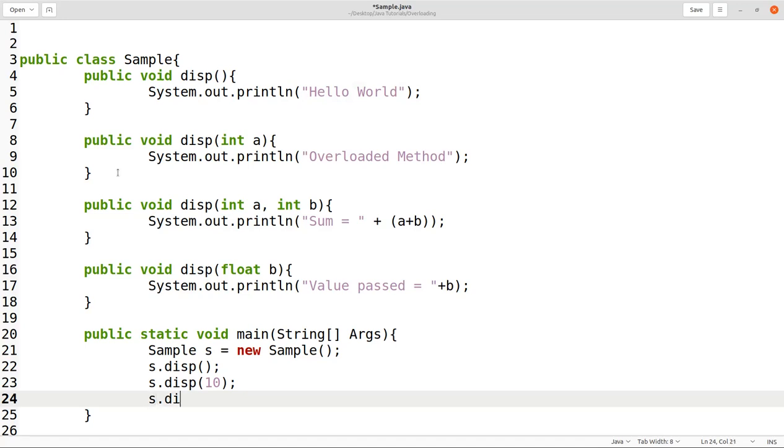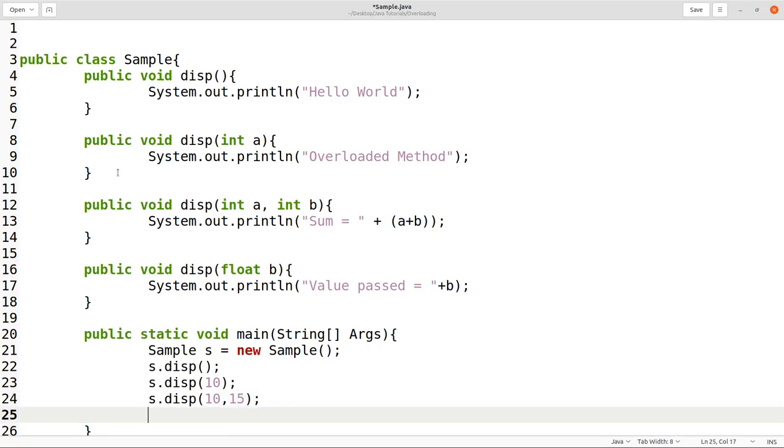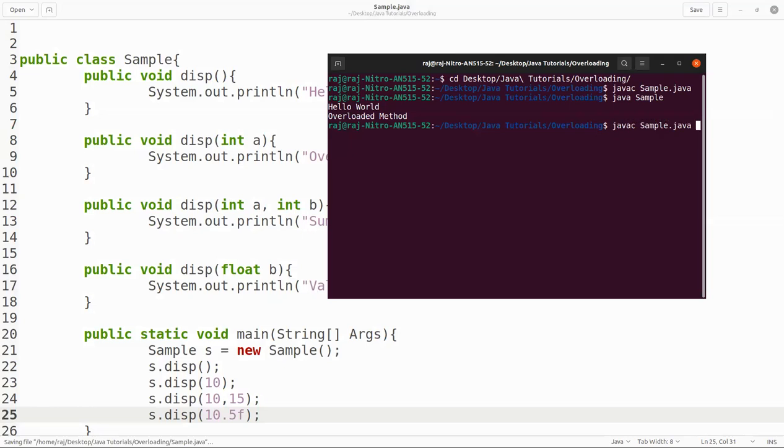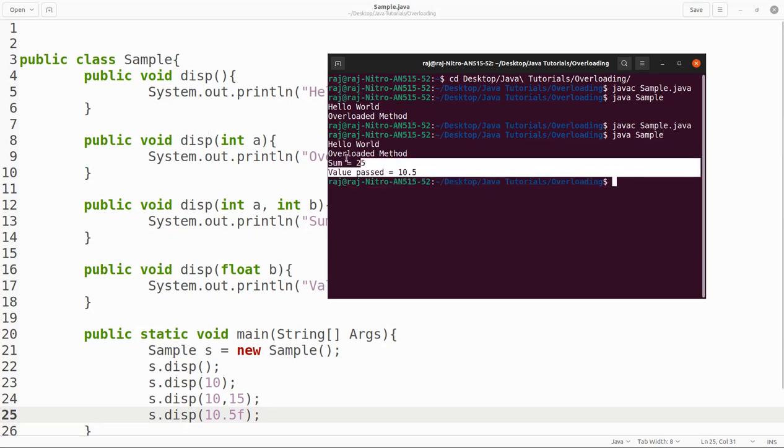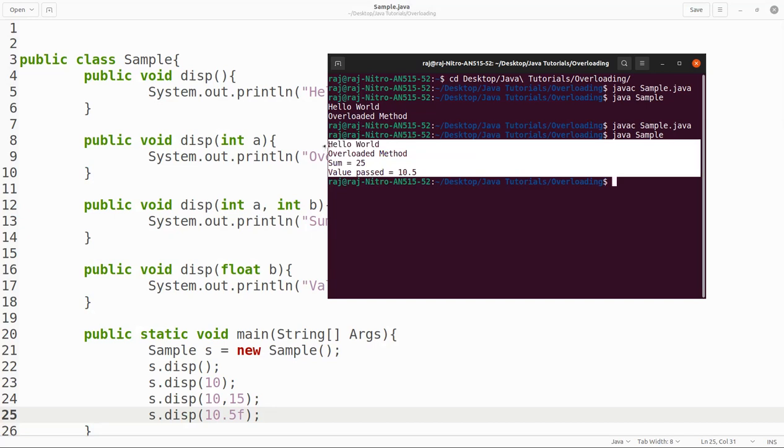Now let's call the third disp where we are passing two values. Let's consider we pass 10 comma 15, and in the last case we write 10.5f because we are passing a float value. So let's recompile this. Yeah, it worked without any error. And now let's execute this sample. Yes. So this is how we overload the method.